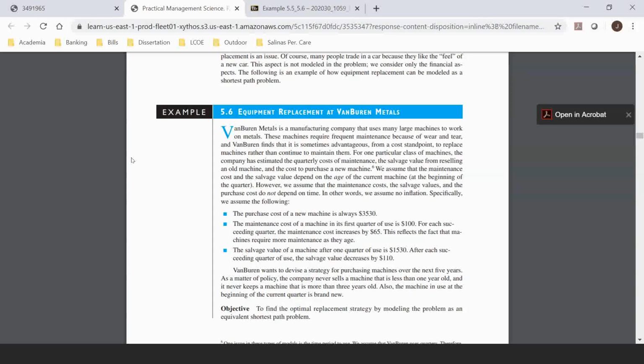All right. So for one particular class of machines, the company has estimated the quarterly cost of maintenance, the salvage value from reselling the old machine, and the cost to produce the new machine. We'll assume that the maintenance and salvage costs depend on the age of the machine. As they get older, it requires more wear and tear because they've done more. Things start to break or wear out. It doesn't incorporate inflation, but it does incorporate the age of the machine.